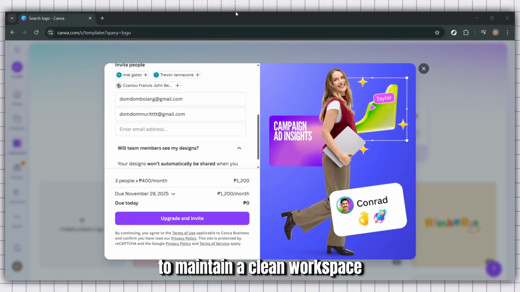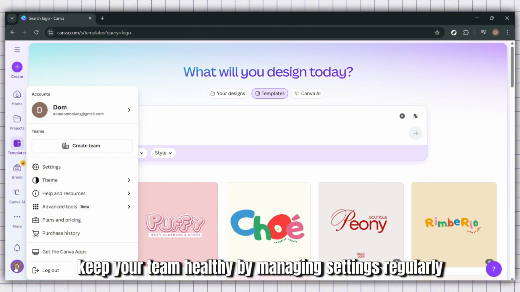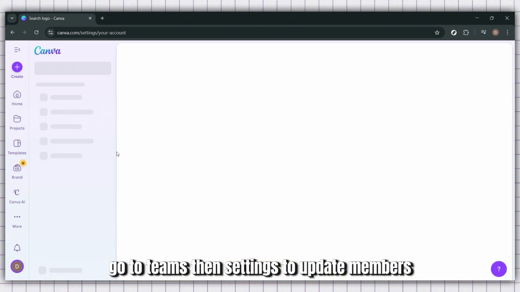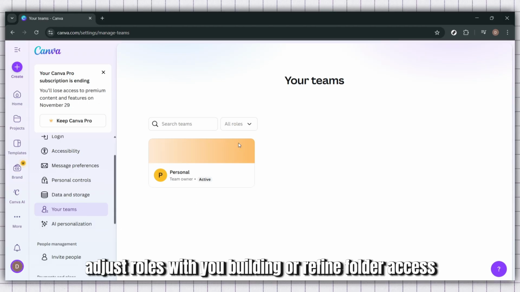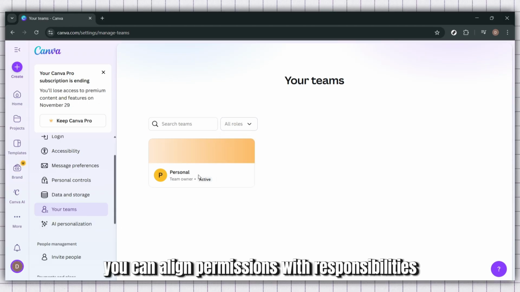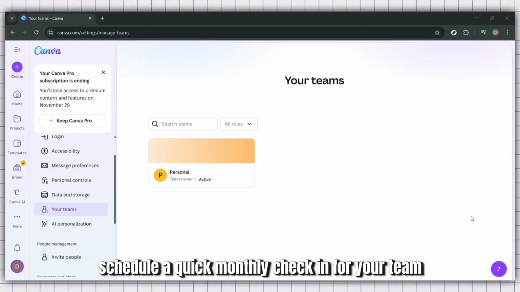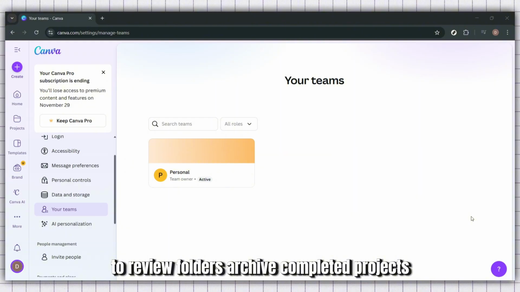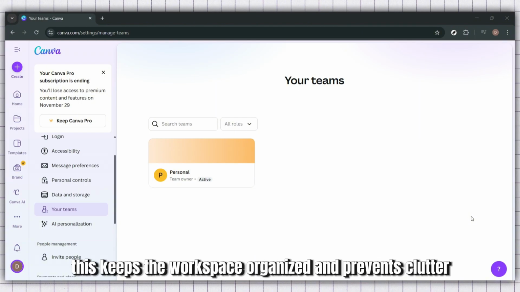To maintain a clean workspace, finally, keep your team healthy by managing settings regularly. Go to Teams, then Settings to update members, adjust roles, review billing, or refine folder access. This is where you can align permissions with responsibilities and make sure the right people see the right work at the right time. Extra tip: schedule a quick monthly check-in for your team to review folders, archive completed projects, and confirm that roles and access are up to date. This keeps the workspace organized and prevents clutter.